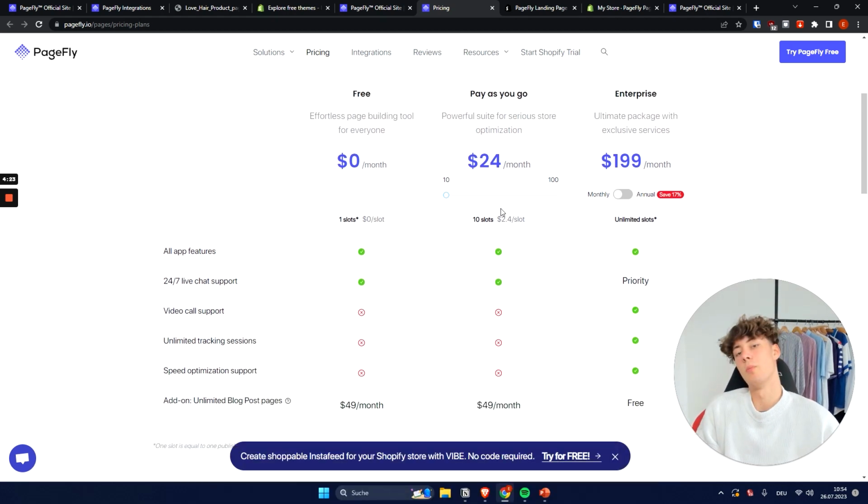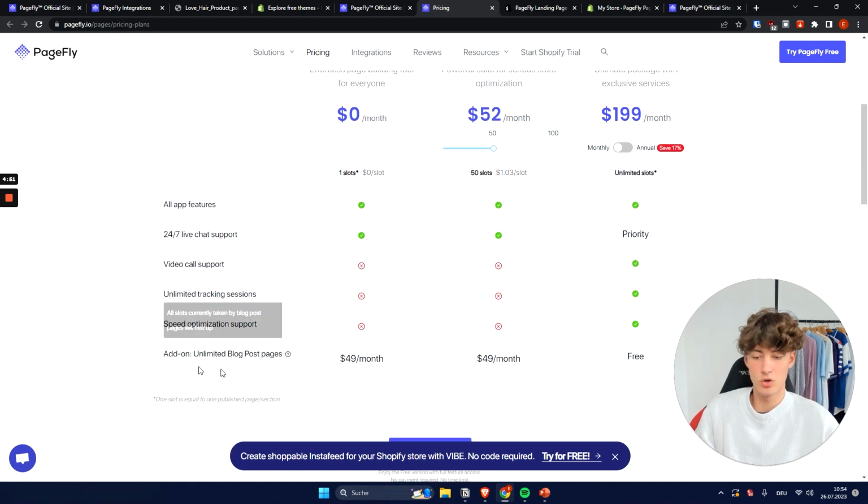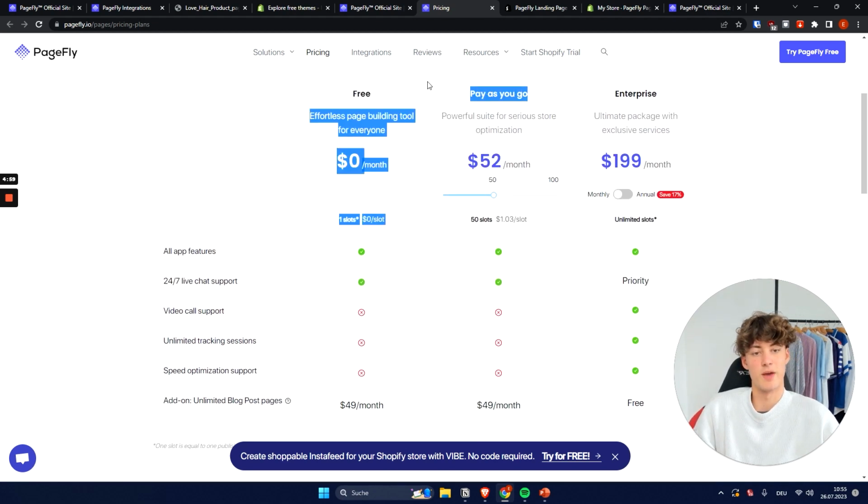And if you want to go for more websites or more slots, then you can also go for the pay-as-you-go plan. So basically, if you're going to customize and build 10 websites, you will have to pay $24, which isn't that bad actually. And most of the time, if you're a small shop, you won't actually need more than 10 pages, I think. However, as you can see, you can also customize this. For example, if you want to build 50 slots, then you would have to pay $52 with a cost of $1 per slot. However, if you want to go for unlimited blog post pages, then you would have to pay an additional $49 per month for the free plan as well as for the pay-as-you-go plan.